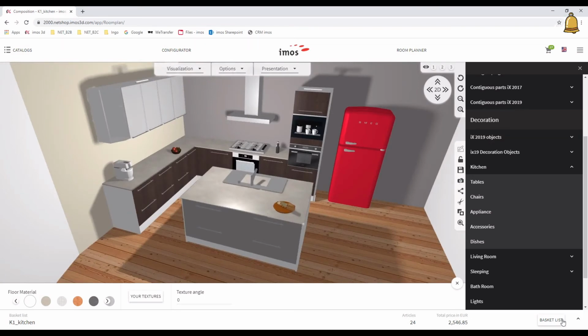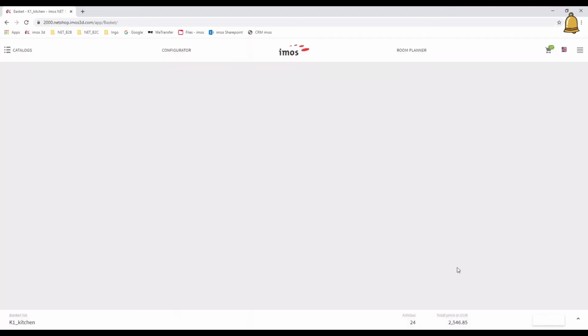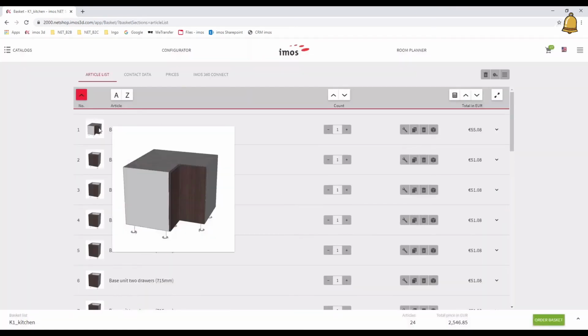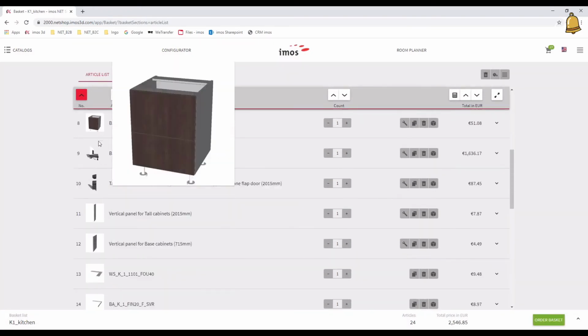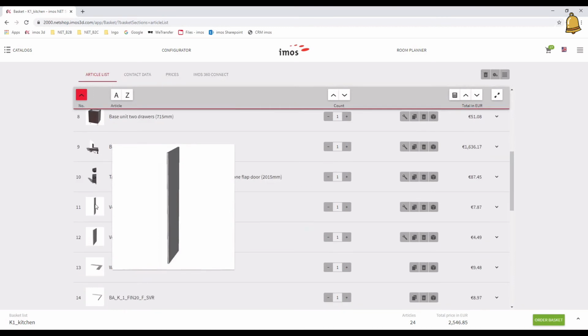And then this screenshot is available in my basket list. I open the basket list. Here we have all the modules listed in the way we dropped them into the kitchen. And we also have the prices available.